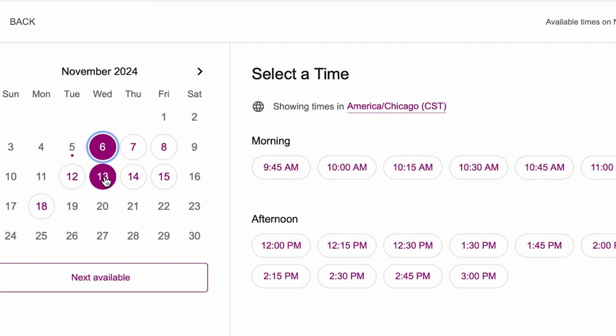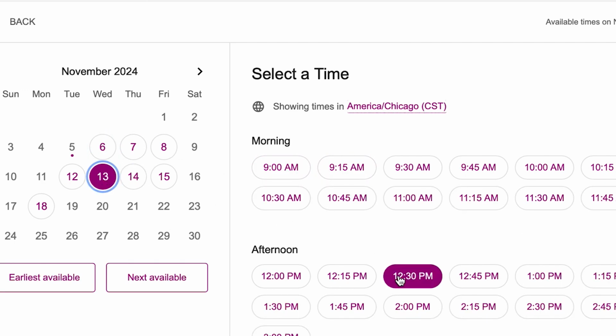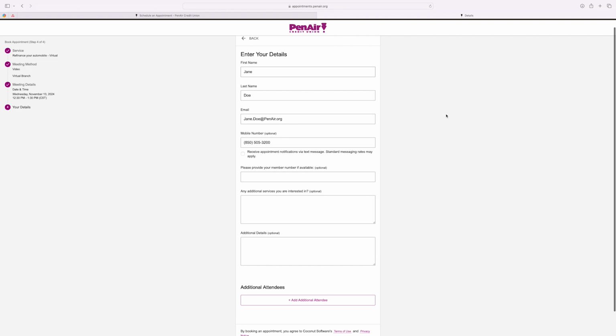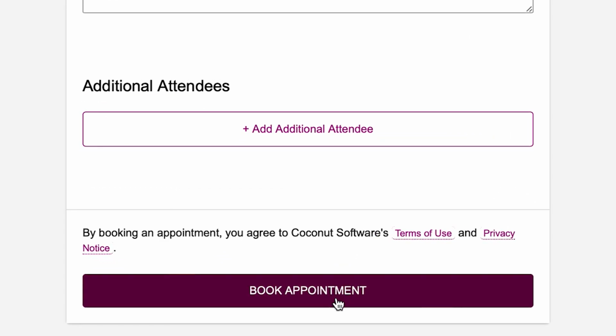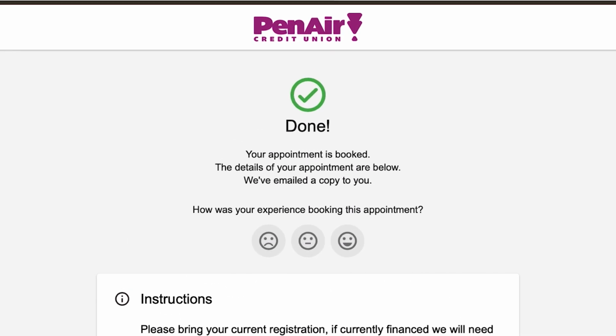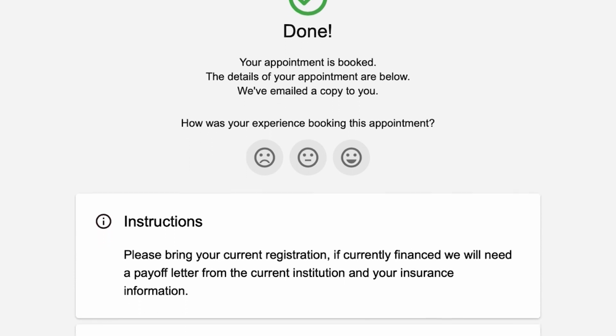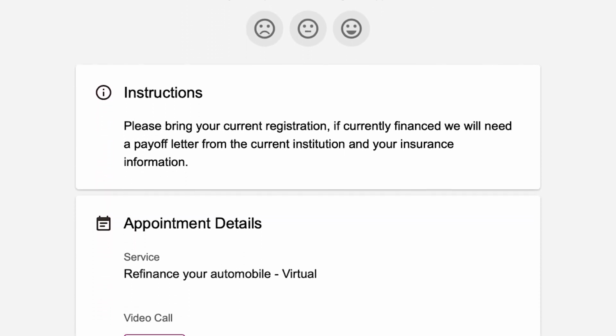Then select a date. Now you can select a time. Then simply enter your contact information and poof, you're done. Just confirm by pressing Book Appointment at the bottom of the page. An invitation will be sent to the email provided with information regarding your appointment.